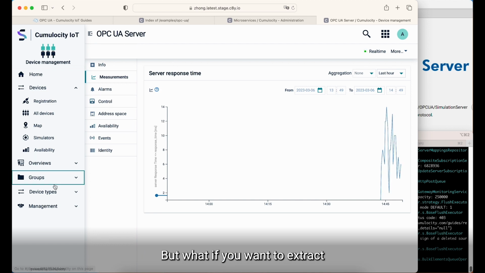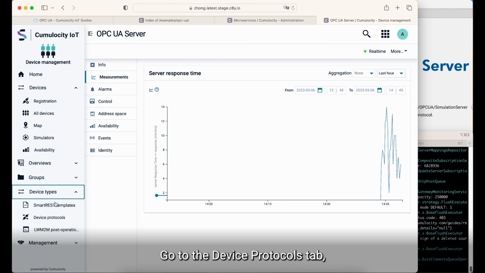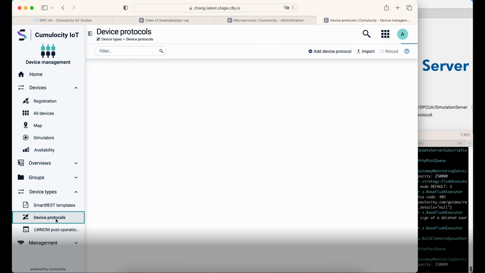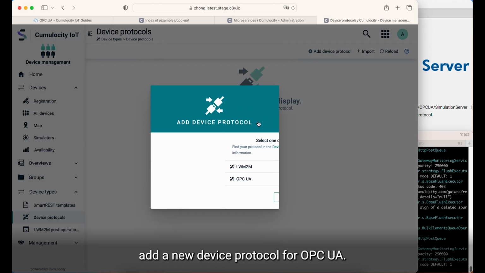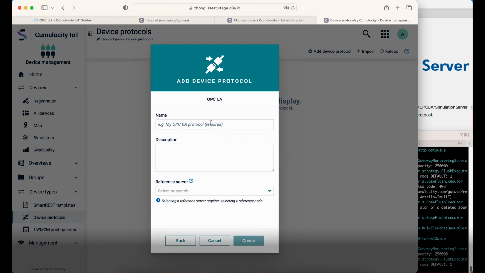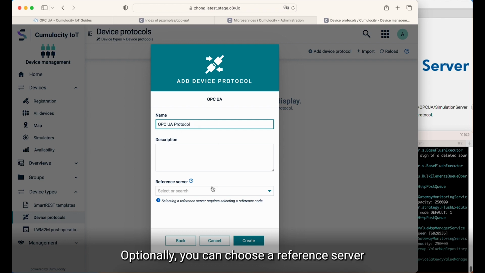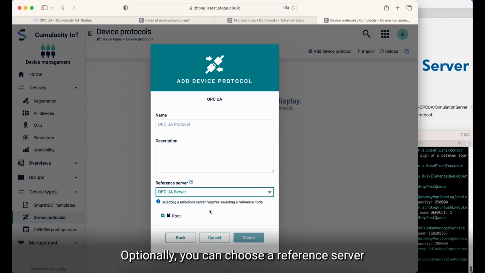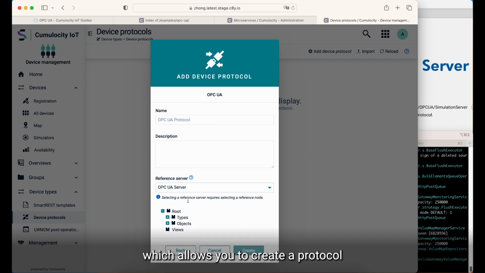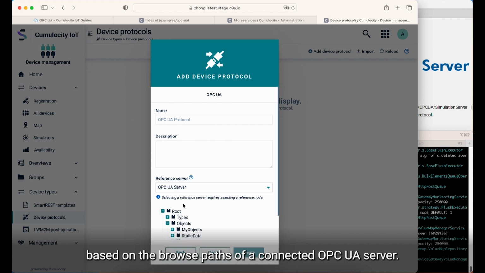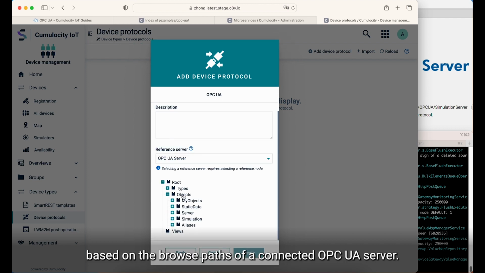But what if you want to extract the values of the variables within the server? Device Protocol can help us with this. Go to the Device Protocols tab. Add a new device protocol for OPC UA. Name the protocol first. Optionally, you can choose a reference server, which allows you to create a protocol based on the browse paths of a connected OPC UA server.